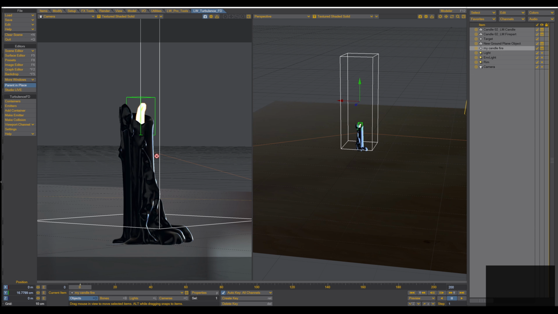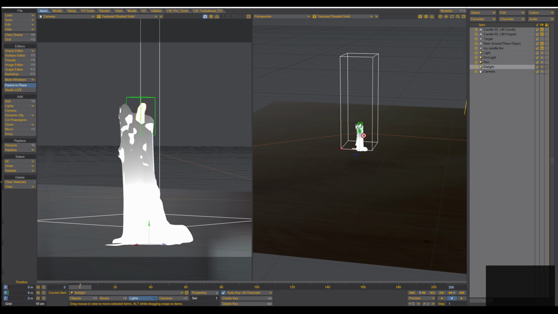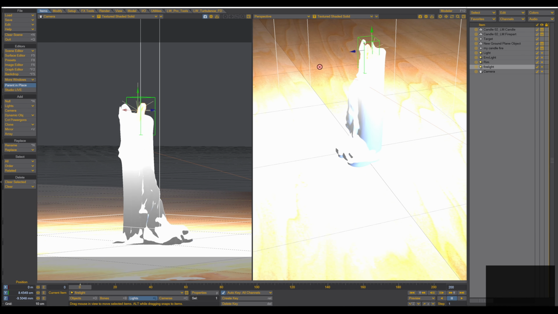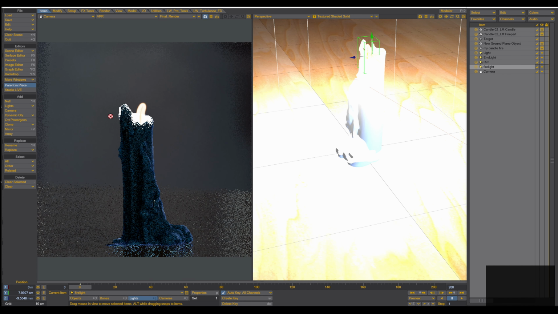We are happy with the setup of the fire overall, and now we need a light that is flickering with the movement of the candle. So come up here, create item, create light, and create a point light. Call this firelight and press OK. So this firelight is now in the scene, and we move it up and place it right underneath here. Check on the VPR and see how the light affects our candle, and that looks good to me.